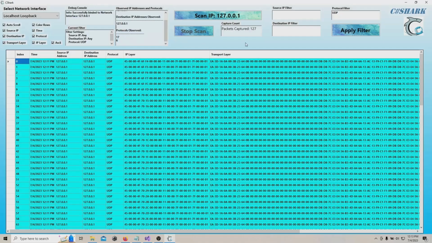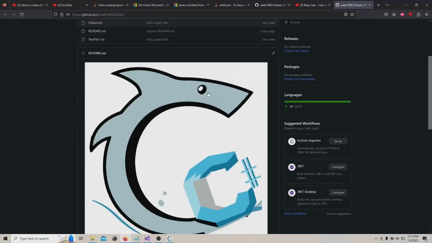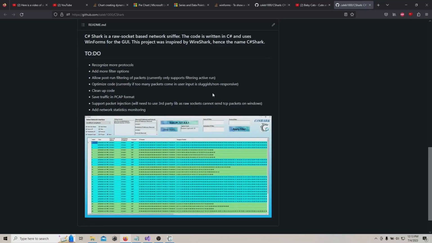If you want to learn more information about this or learn how the code works, you can click on that logo, and I actually have this up on GitHub. I definitely want to add and improve this some more. In the future, I hope to optimize this code. I also want to give more options to filtering.